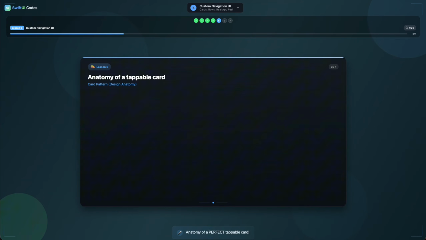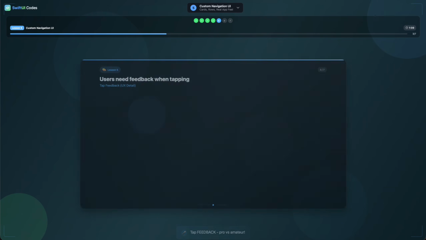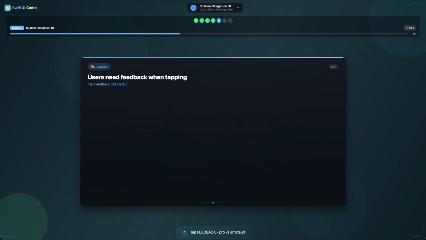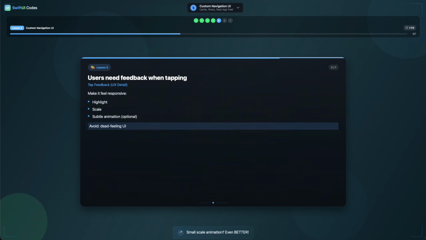Anatomy of a perfect tappable card. Background shape, rounded rectangle. Content layout, icon, title, subtitle. Visual affordance, chevron or shadow. Designed for clarity, tap-worthy. Tap feedback, pro versus amateur. When users tap, they need confirmation. Subtle highlight, perfect. Small scale animation, even better. Make it feel alive, make taps satisfying.